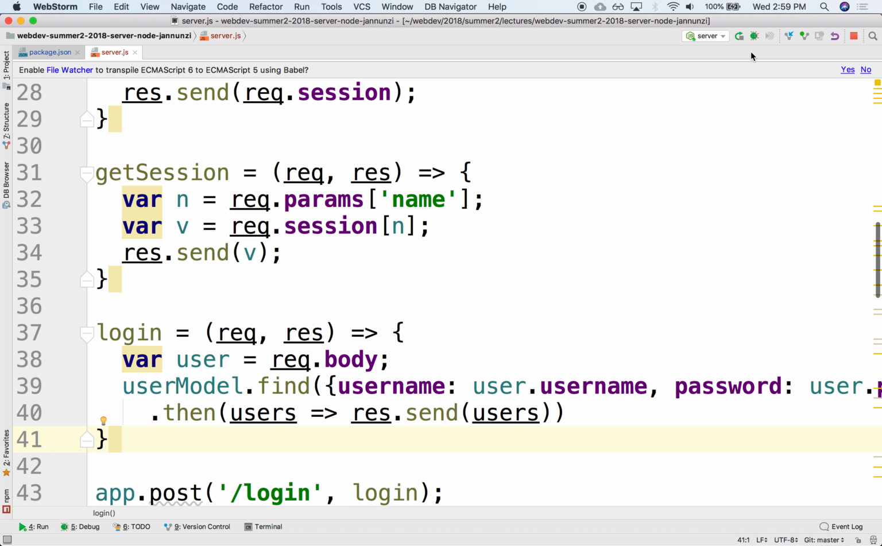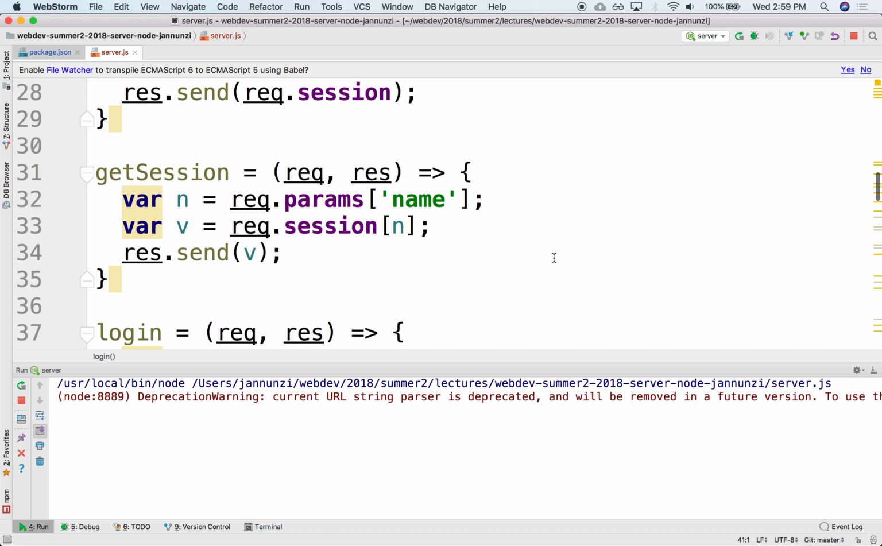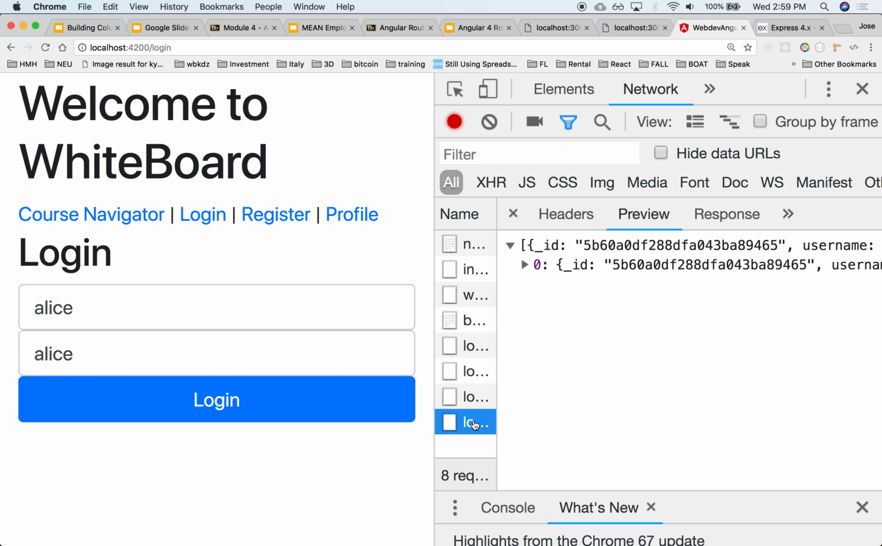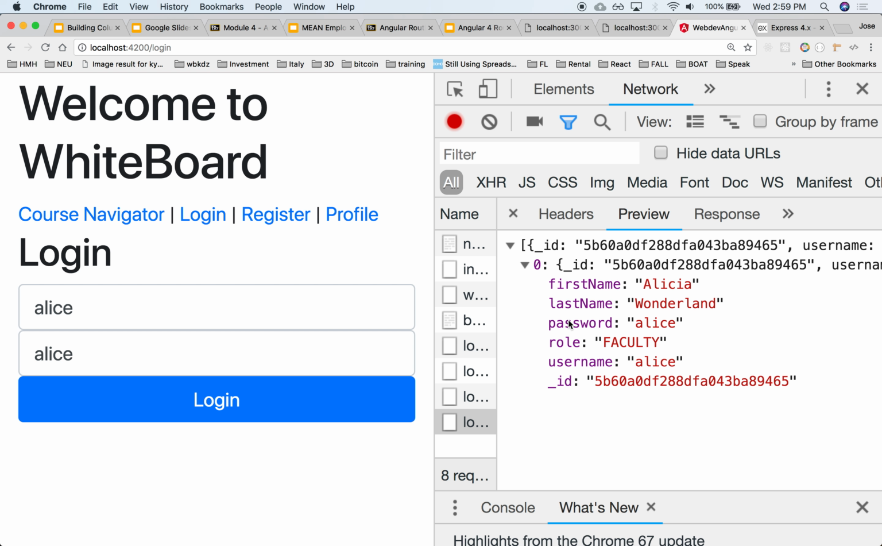Let's see. We can restart this. And now let's try with Alice. And notice that indeed it comes back with an array of Alice, right? So it did work, right? It did work. So we found Alice.